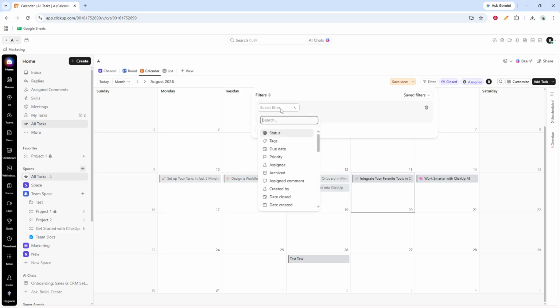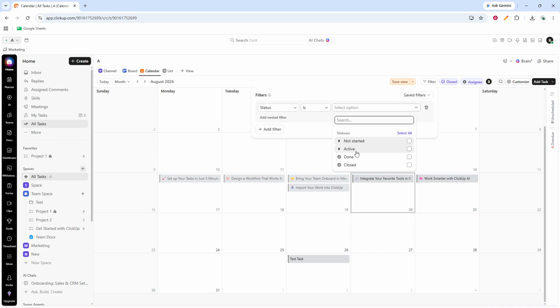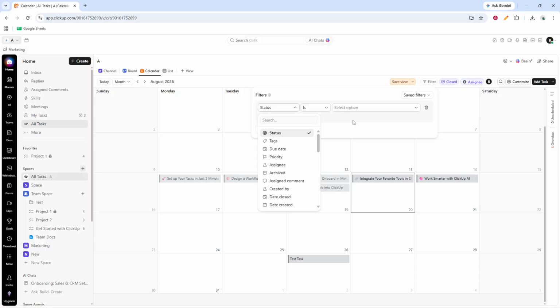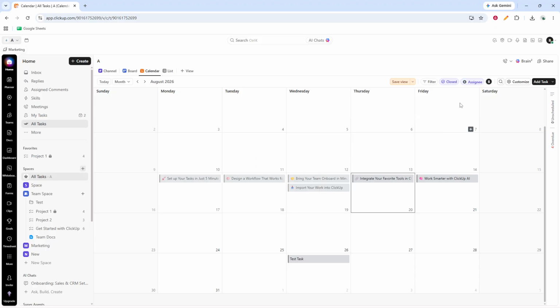For example, you might want to view only urgent tasks due this week, or only tasks from a certain area of your workspace. Finally, if you already know the task you're looking for, use the search icon to find it quickly. Searching is often the fastest option when you need one specific task without scrolling through everything manually.